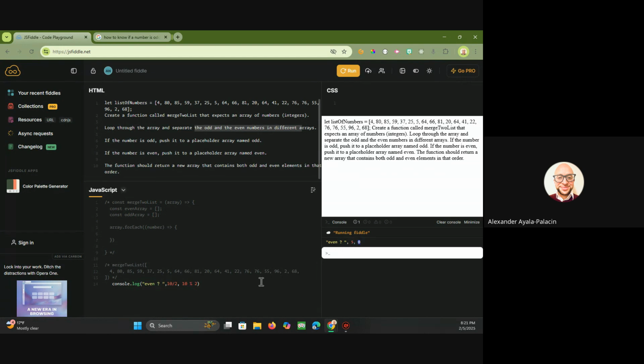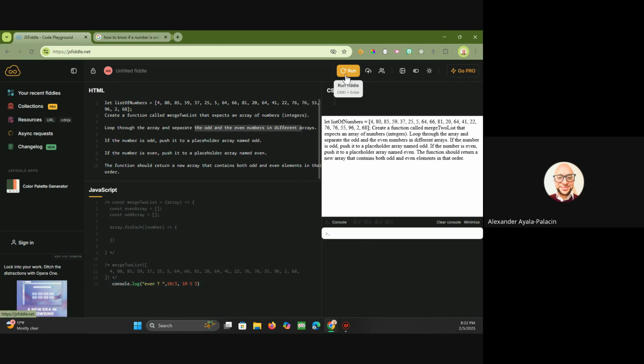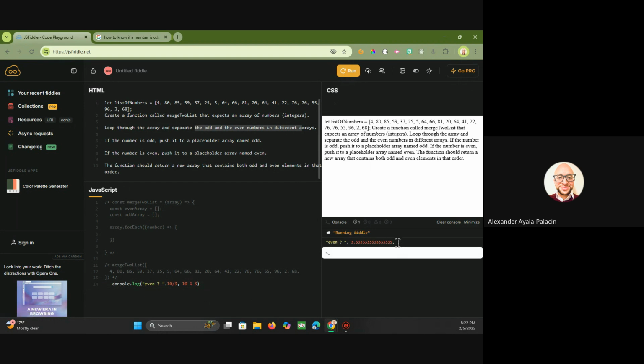There's no remainders. But if I do 3, oh, whoops, I'm supposed to change this to 3 too. So there's a remainder of 1. Is that because it's the same? I don't quite know why this would be 1 or something else.